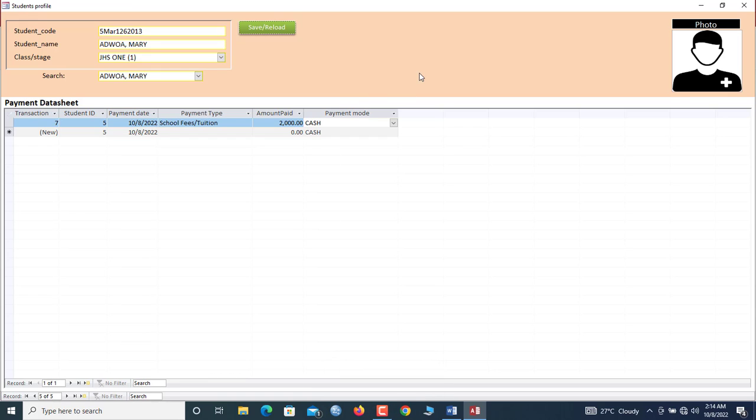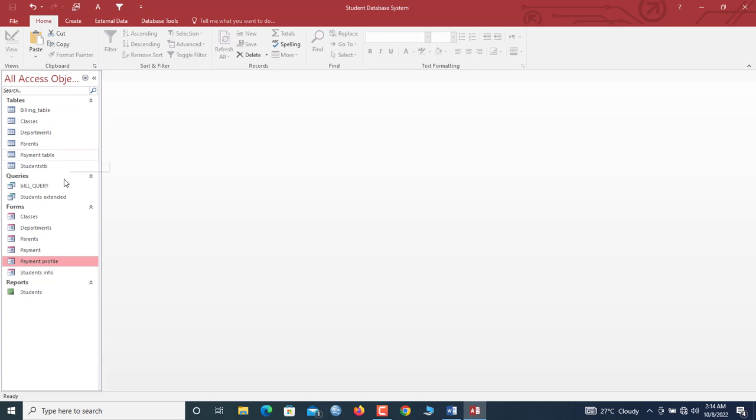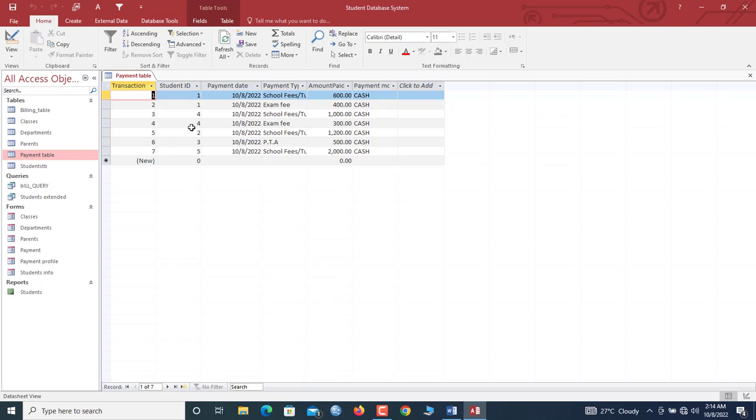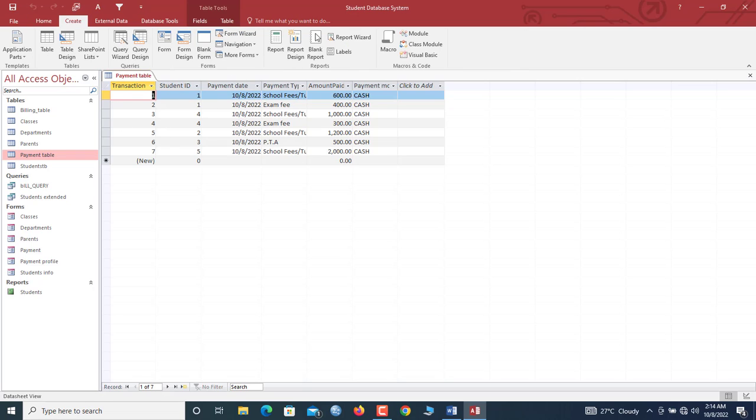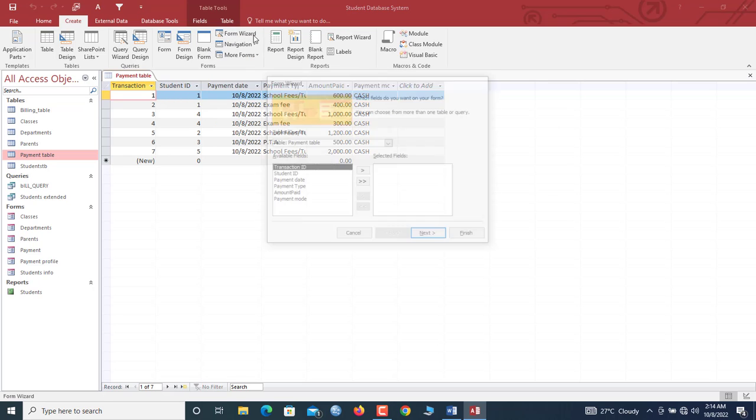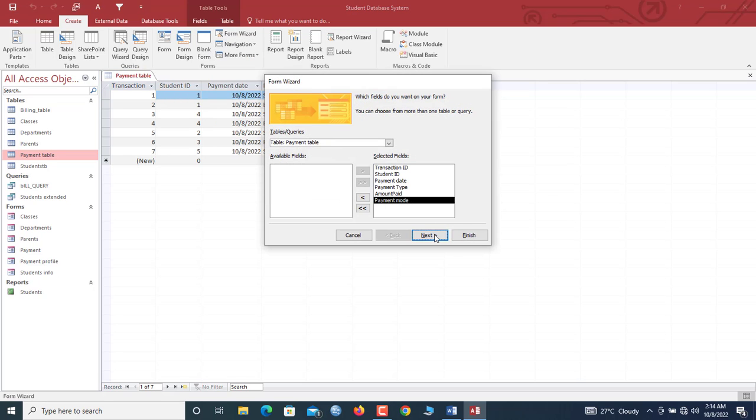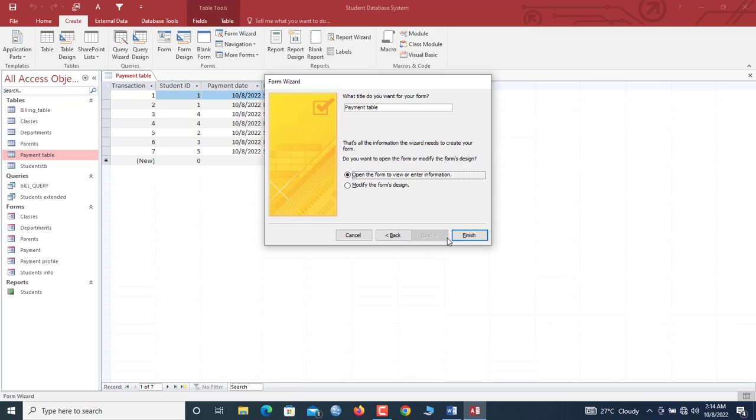So now, how do you manage to show balance? Now you know how to do the billing, so how do you manage to show the balance? Okay, so guys, now the payment table. So this payment table, let's create a form for it. So we open it, we go to create form wizard, we select everything, next, columnar, next.